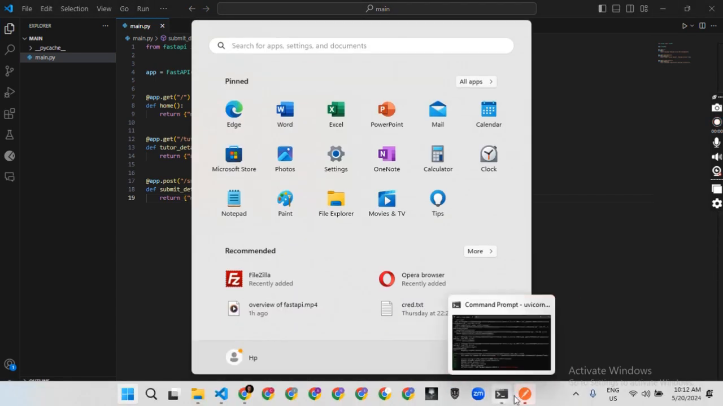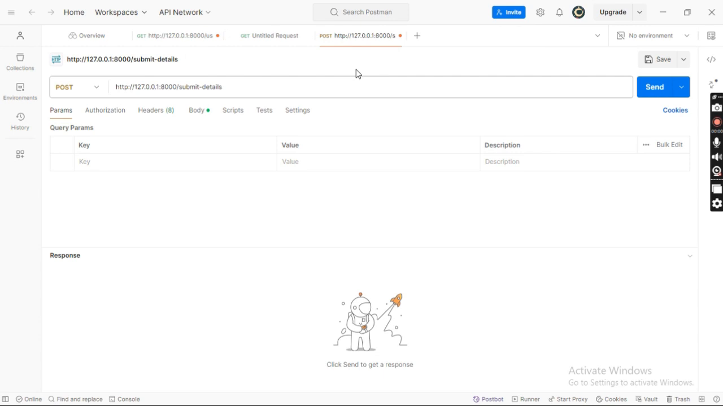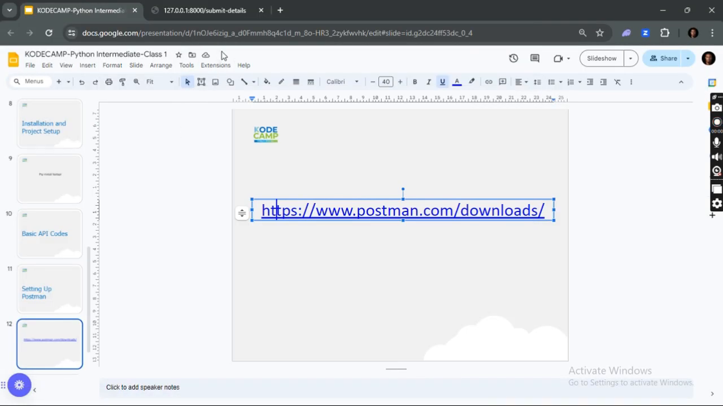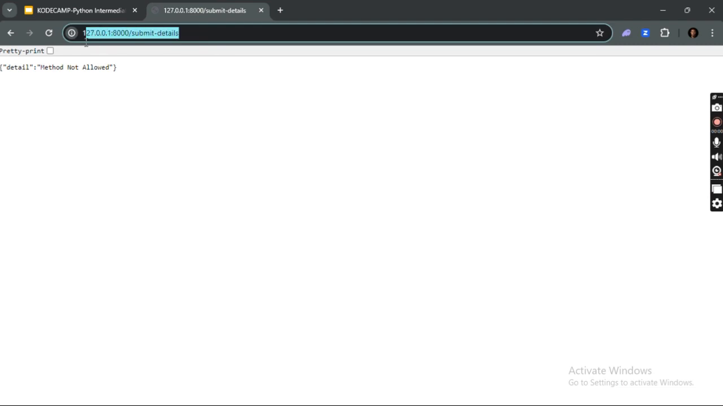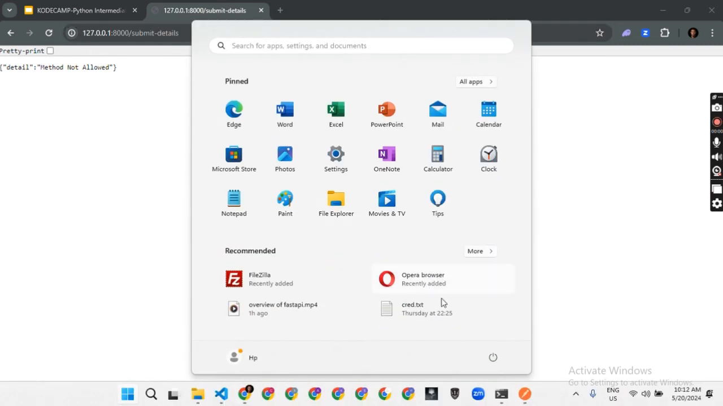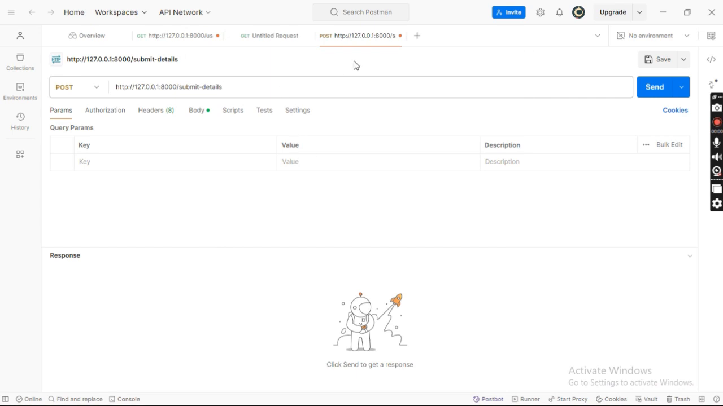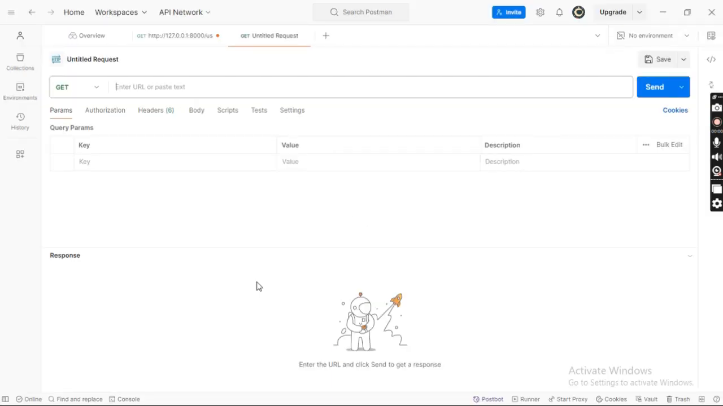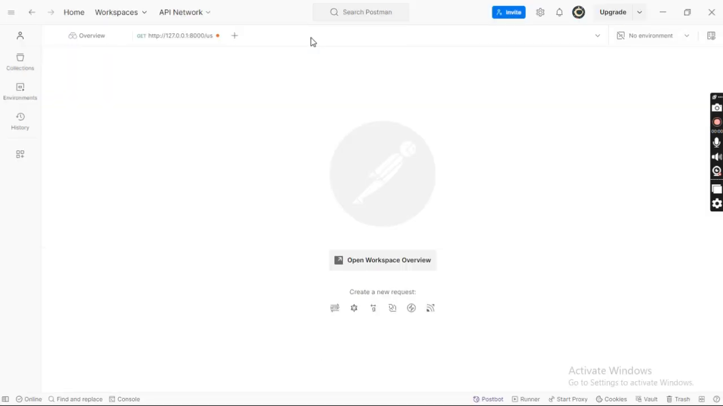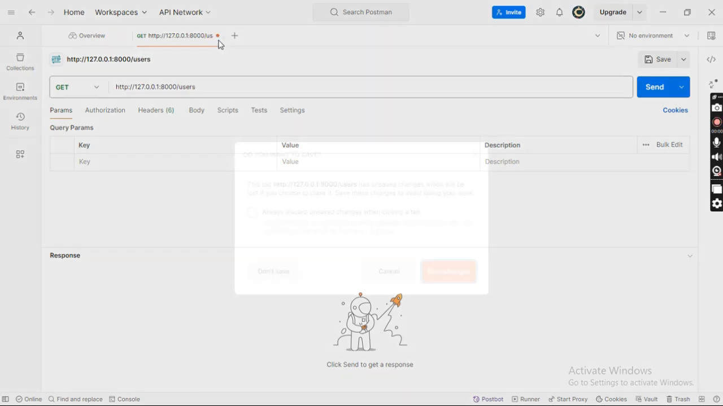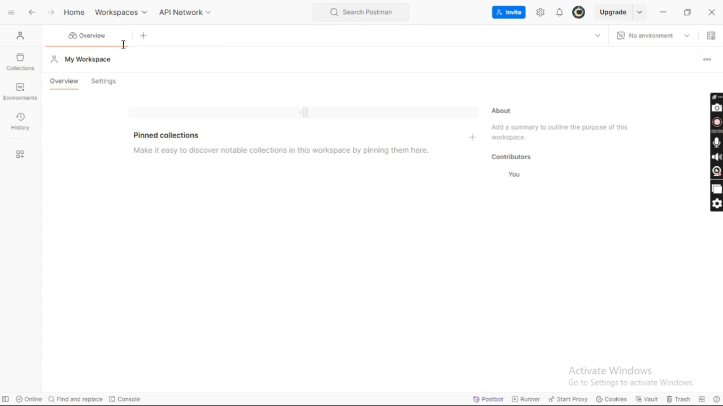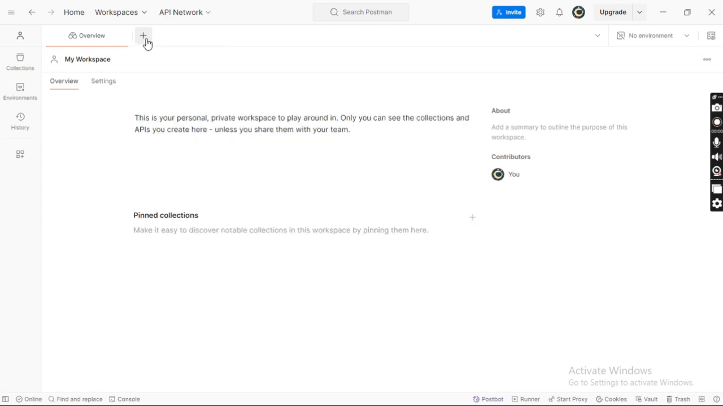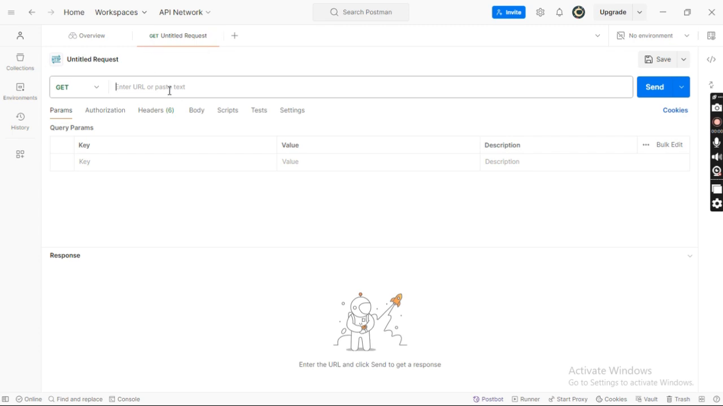Our Postman is up and running, and we can test this. You could simply copy this URL that we tried to access that did not actually work. You can copy it and take it to Postman. To make a request, you can simply click on this plus sign there. When you click on it, you can paste your URL there.